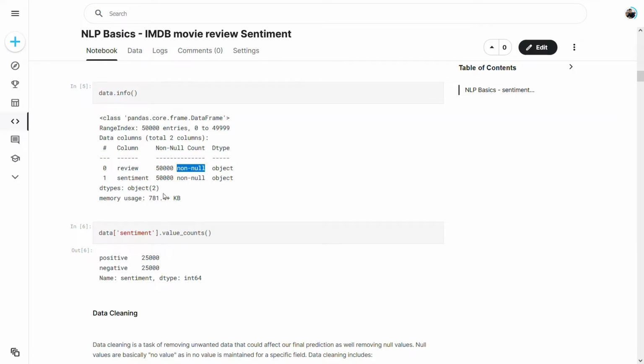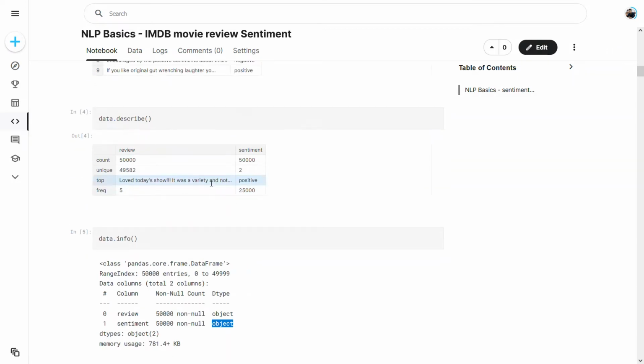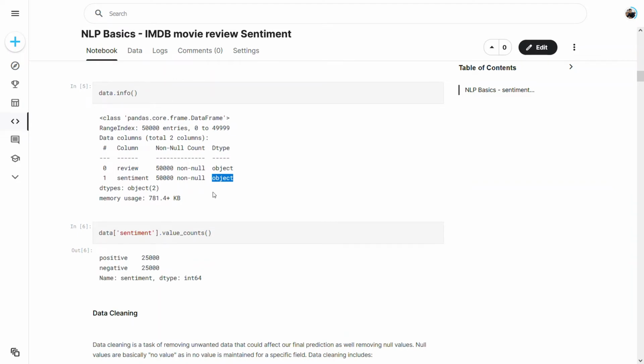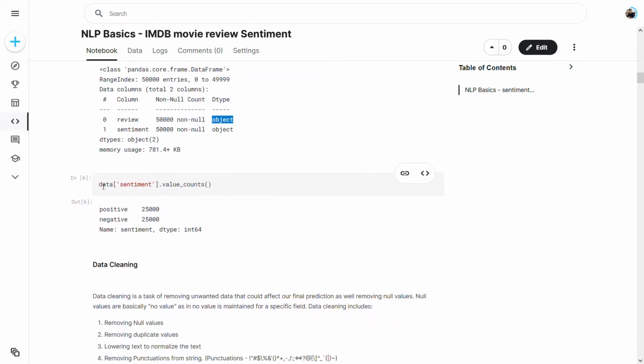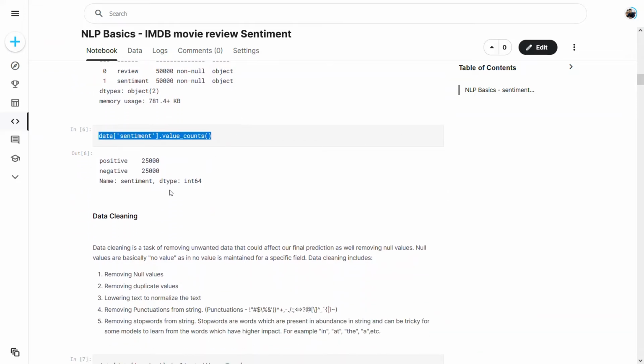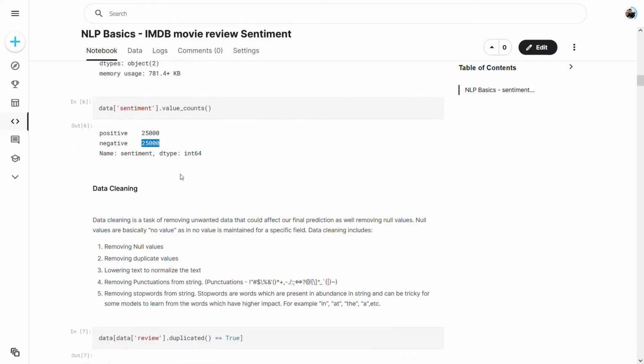It's basically exploring. We are seeing that okay, there are these many values, and this is the data type of the dataset. In pandas, when we are working with text data, it has a data type of object. Then we are calling this function to check what the unique values are. So it's a pretty balanced dataset. We have 25,000 positive as well as 25,000 negative values.